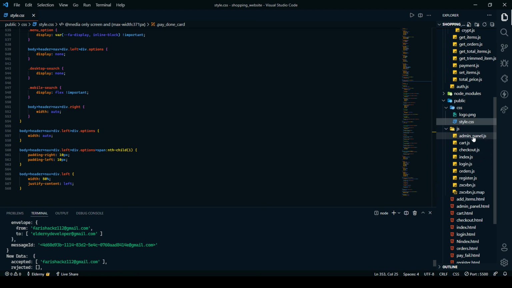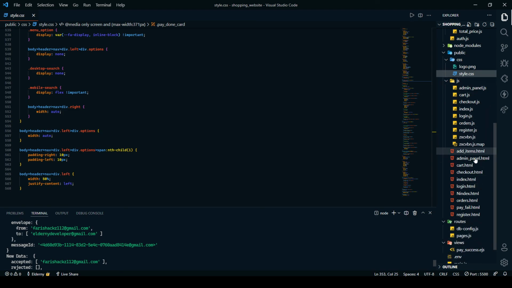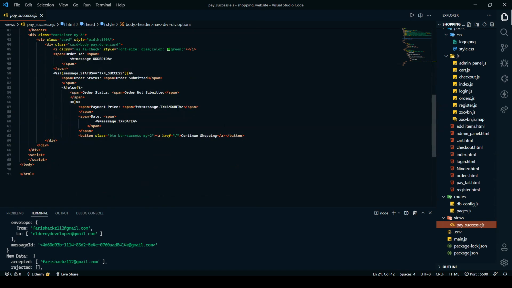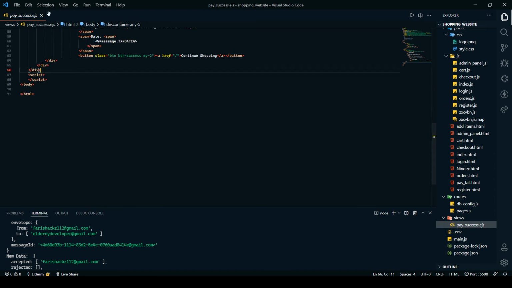And this is a JavaScript file. This is zxcvbn that we're using to show the password strength. These are all the files. We're using EJS only for the success page because this is going to deal with the backend a little bit. So that's how we're going to do it throughout this course.